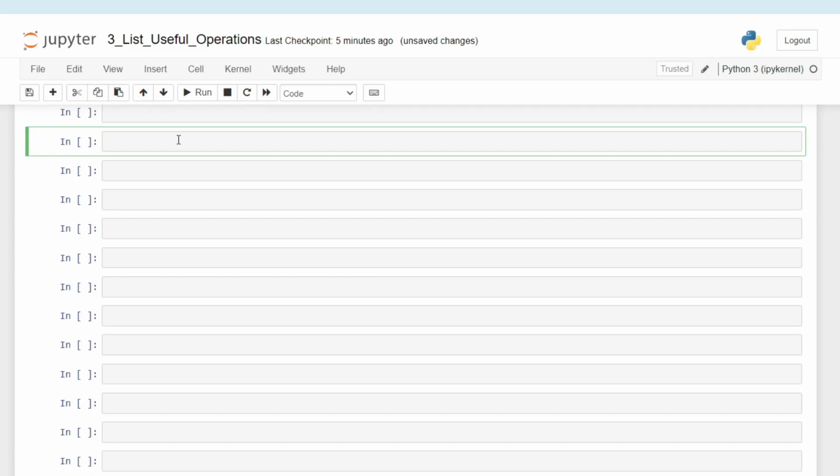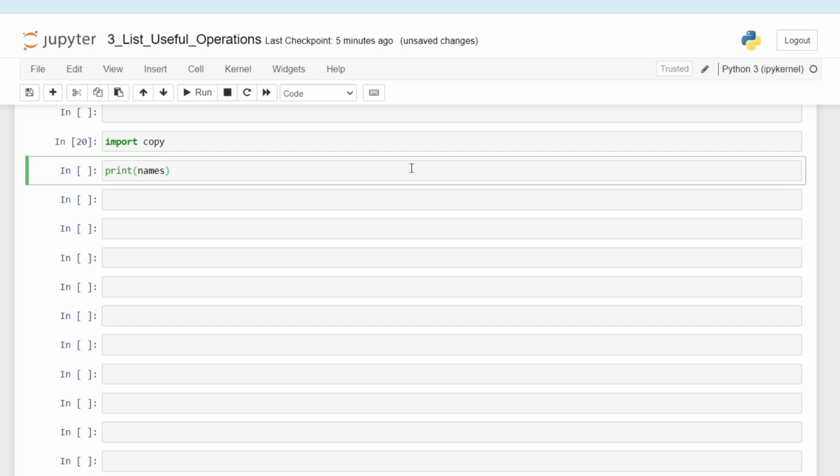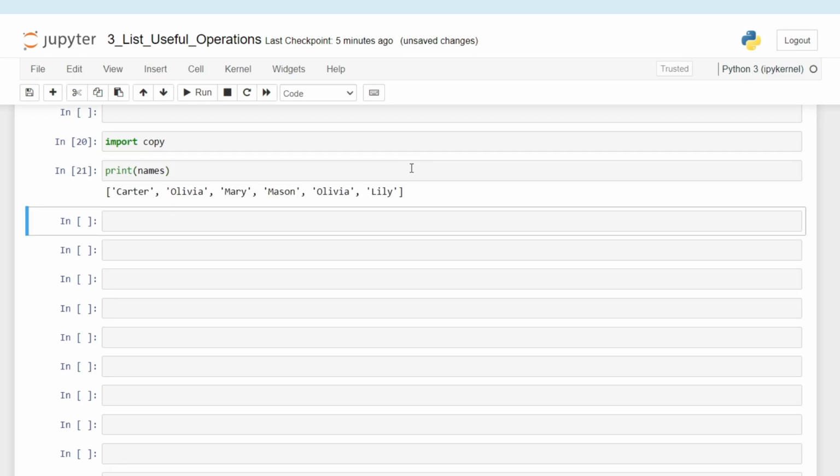So first I want to show you how to make a deep copy of a list in Python. And to do that, we need to import the copy library. And remember our names list, it contains 6 name elements. And to create a deep copy, we need to use the copy we imported and invoke the method deepcopy and then specify the data that we want to copy, which in this case is the names list. And then the copy will be assigned to the copy names variable. Now let's execute this code.